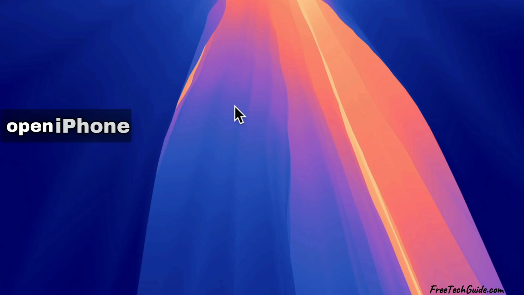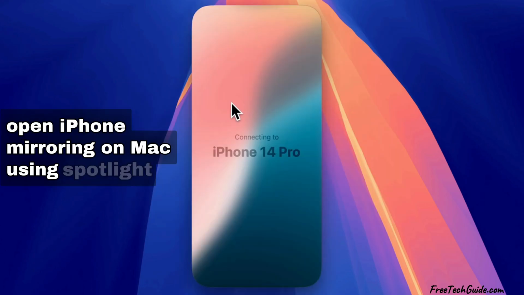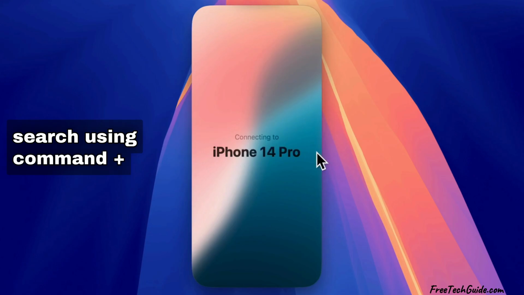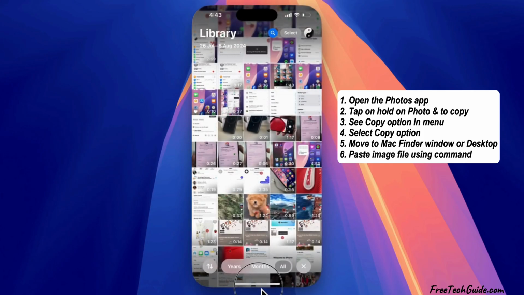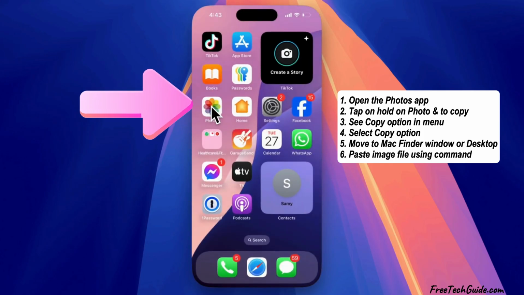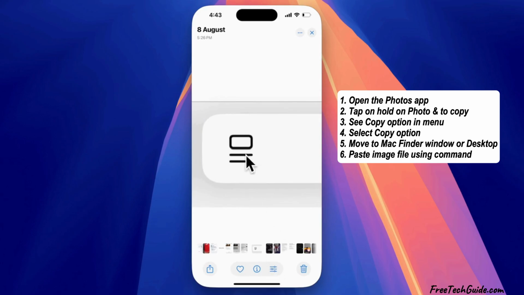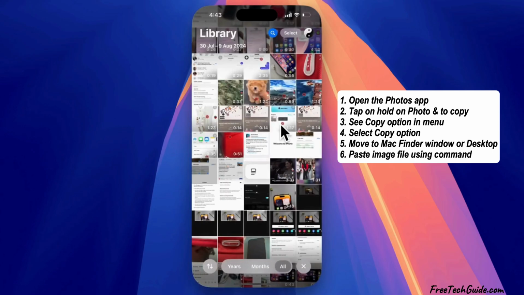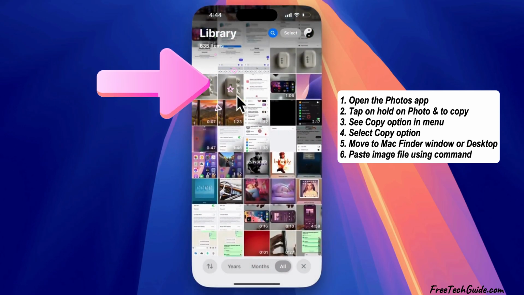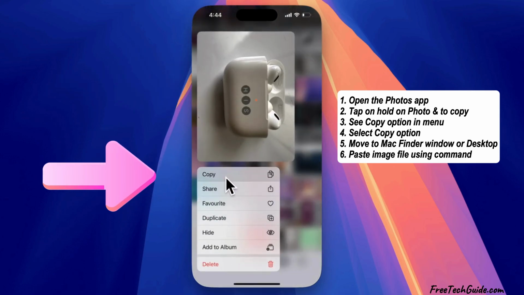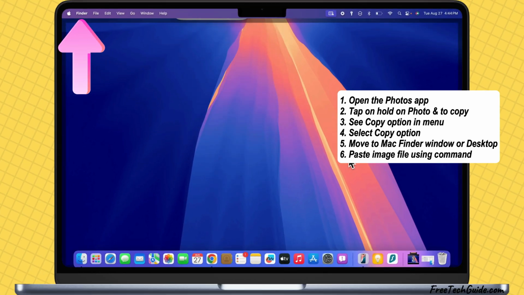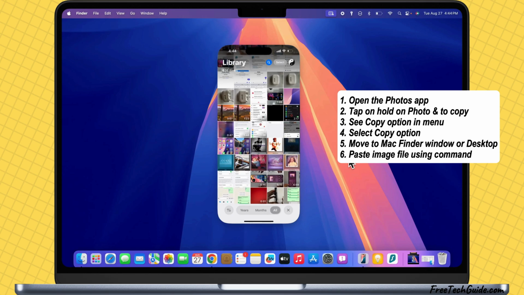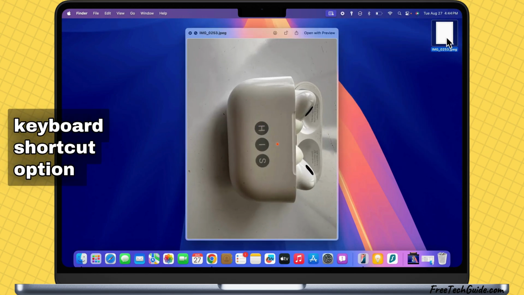First, open iPhone Mirroring on Mac using Spotlight Search with Command and Space. Open the Photos app in the iPhone Mirroring window. Tap and hold on the photo you want to copy. You will see the Copy option in the menu. Select the Copy option. Now, move to your Mac Finder window or desktop. Paste the image file using the Command and V keyboard shortcut.